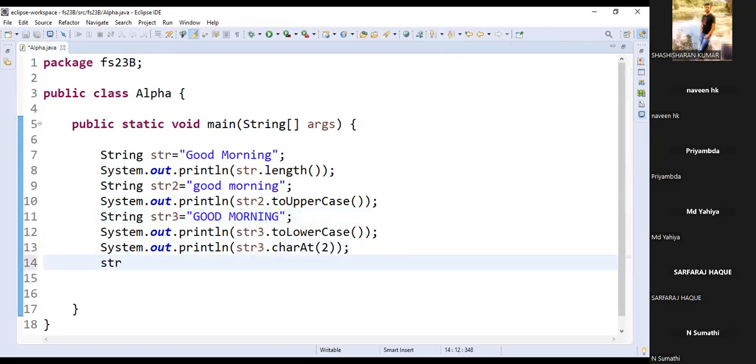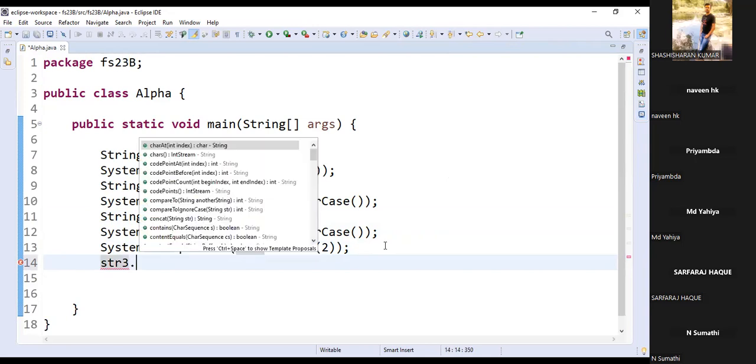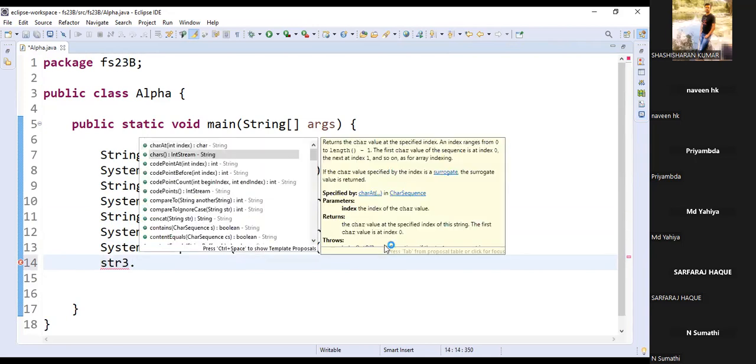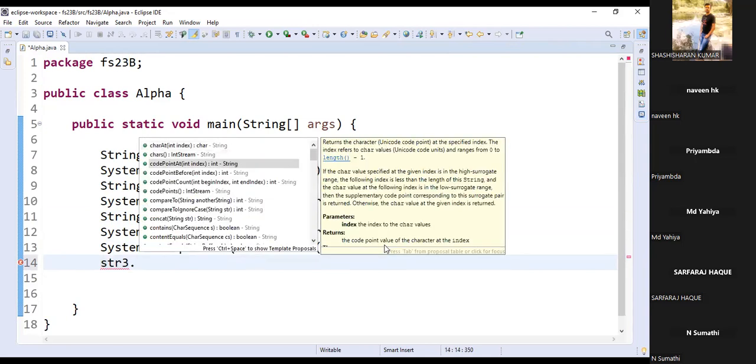Now let's see the next one. I'll type str3 dot. Can you see something called codePointAt? Now look here. What exactly is it going to do? It returns the character, okay, what kind of character? That is the Unicode point, a specified Unicode. Remember, in Java, the character uses UTF.